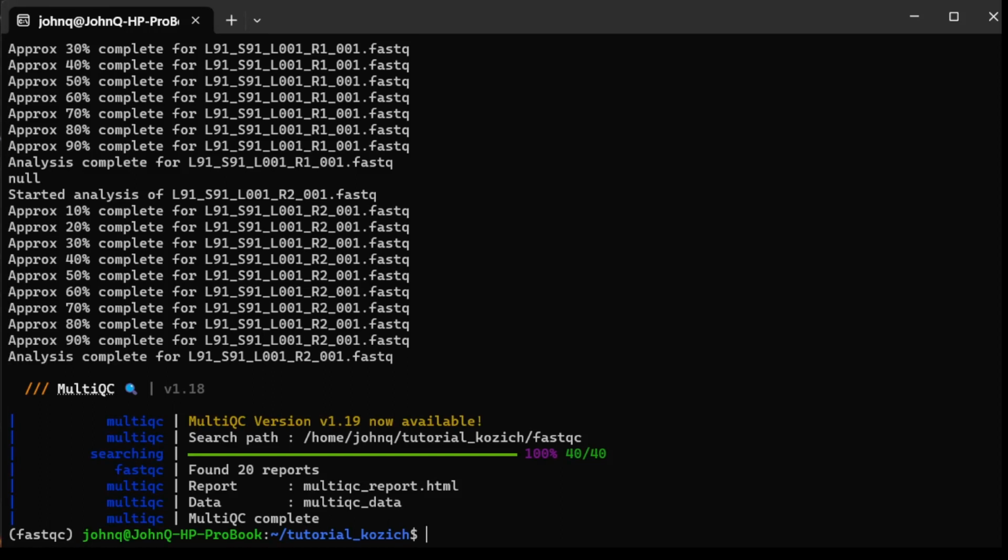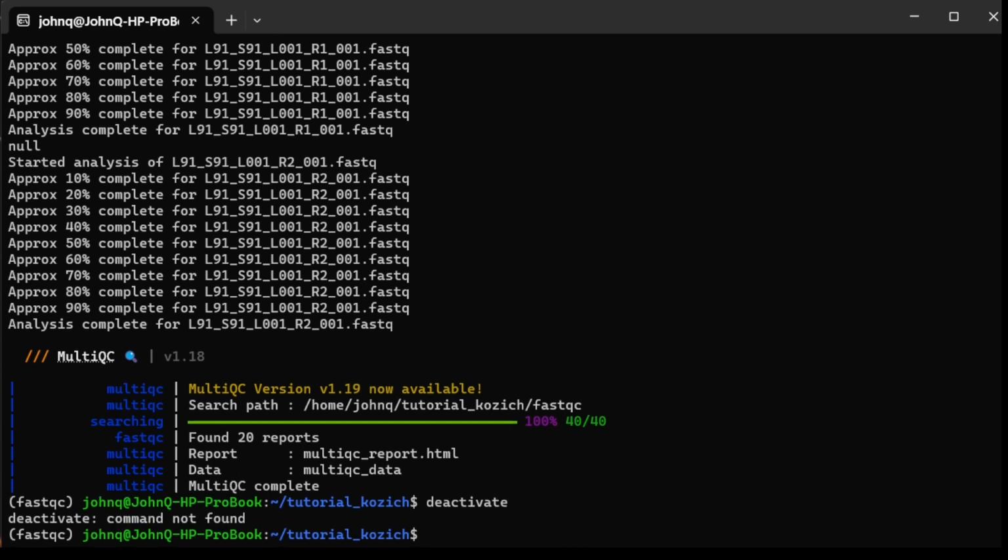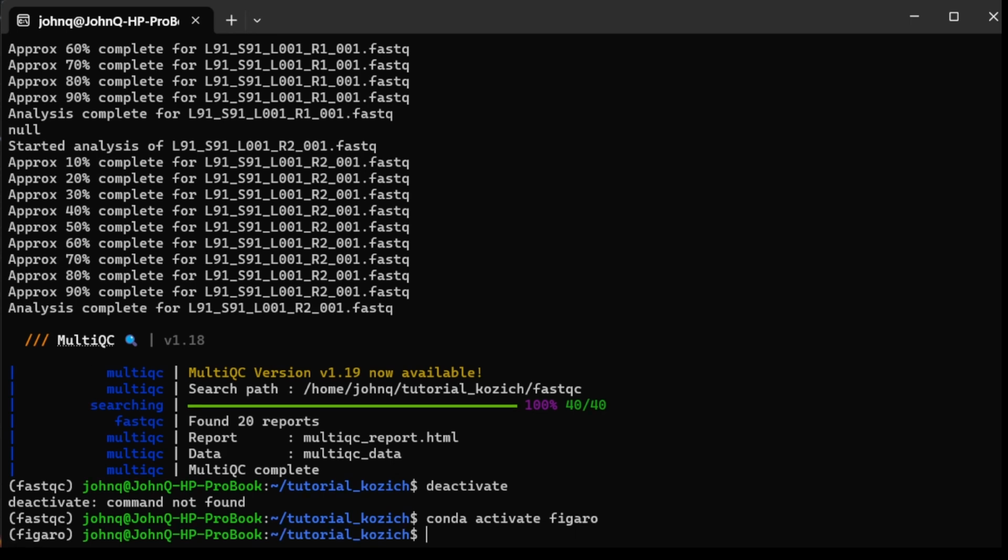So the next thing I want to do is to run Figaro. And so first I have to deactivate this environment. And then I can activate Figaro. Figaro has to be run from the directory in which it is installed. So we go back to Home, and then Figaro Master, Figaro.